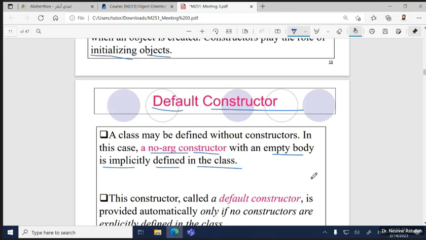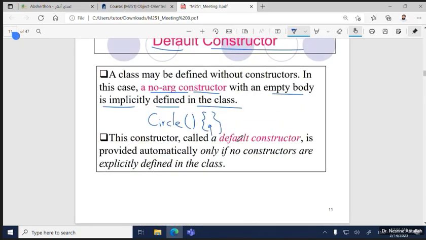For example, Circle, just the empty body with nothing inside. It will create the object with the initial values, the default values. So this constructor is called the default constructor and is provided automatically only if no constructors are explicitly defined in the class. If you did not actually write it in the class, this will be added.